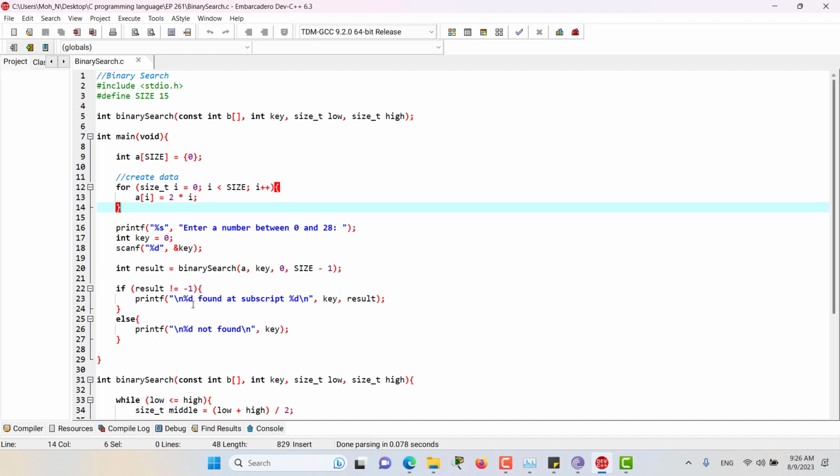Then we see if the result was found. We are printing the subscript of that element of the array, and if it was not found, we say that it's not found.